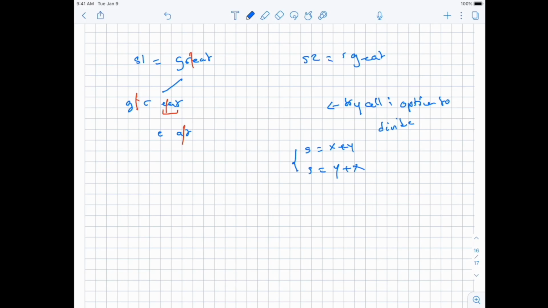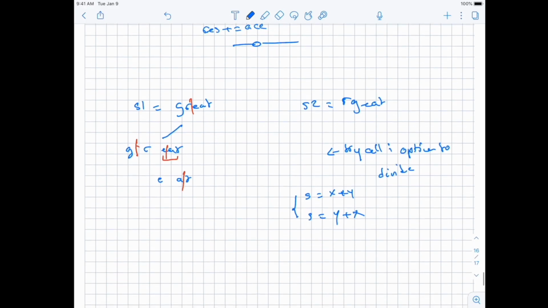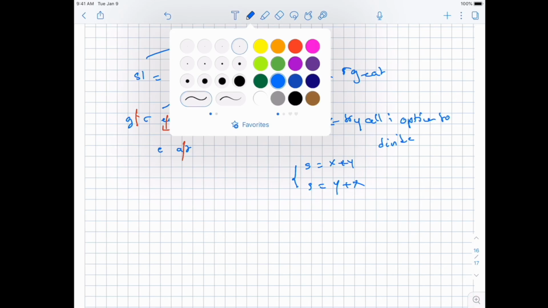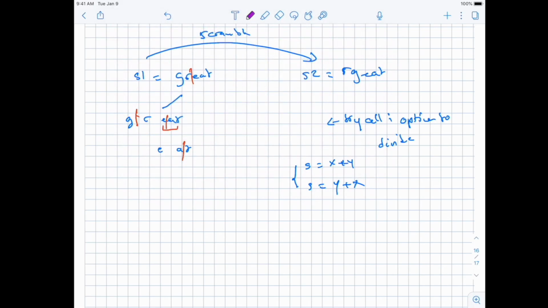Now the other thing we want to do, remember the initial goal we need to keep in mind here is that we want to convert this S1 to S2. That's the initial goal, is to see if we can, using these scramble rules, get from S1 to S2. And so to do that, every time we divide, let's just keep in mind our goal. So for example, when we recurse on GR, let's pass RG. Because if we pass RG, then if we do both combinations, we can compare, right?